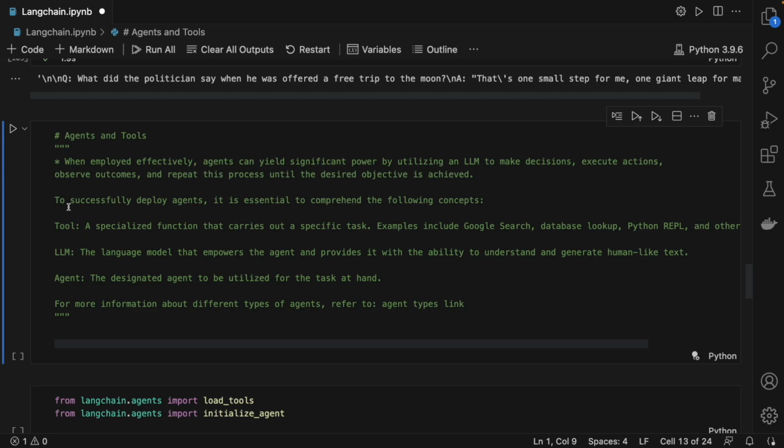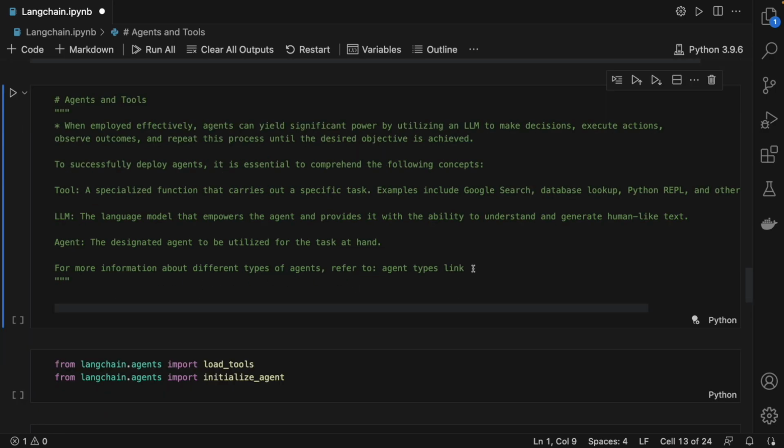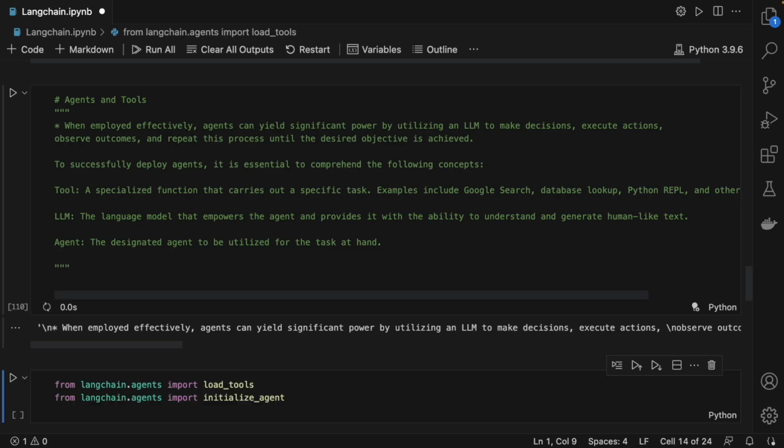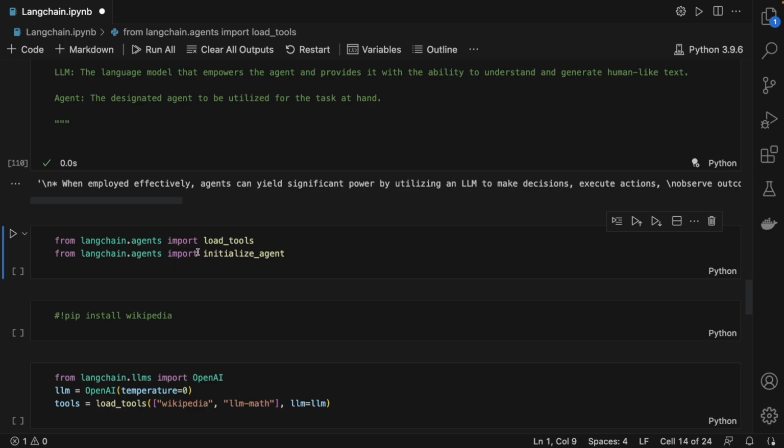So there are certain terms to this agent and tools. So one is the tool, which carries out the specified task, which includes things like Google search, database lookup, Python REPL, etc. LLM is obviously the large language model itself, and the terminology for agent is the designated agent to be utilized for the task at hand. Okay, so let's see an example of an agent in action.